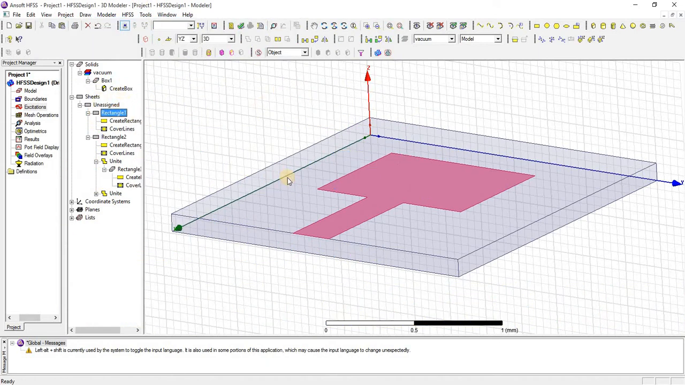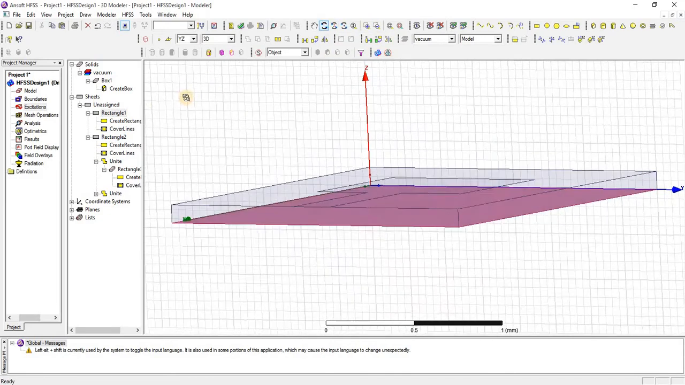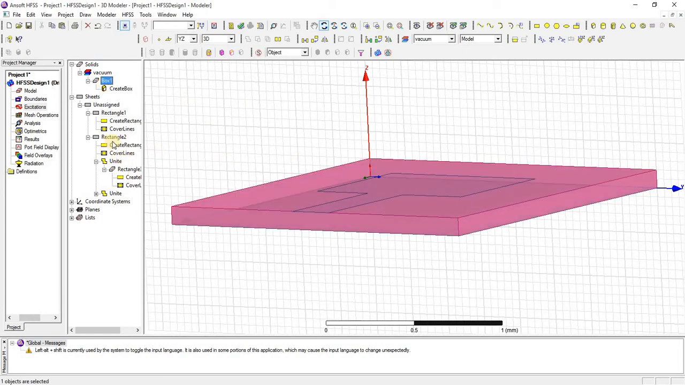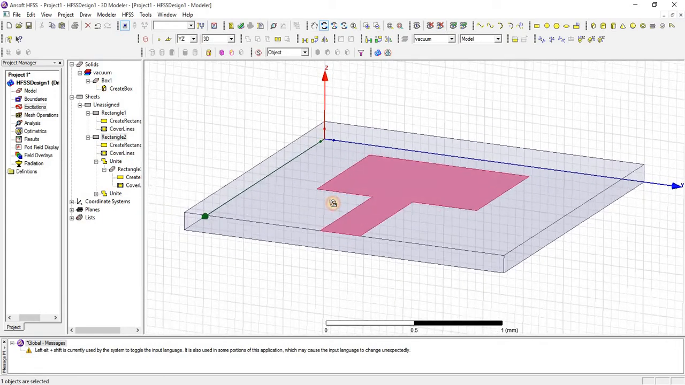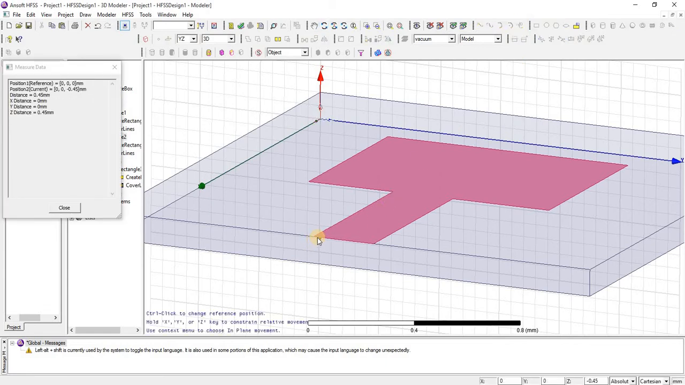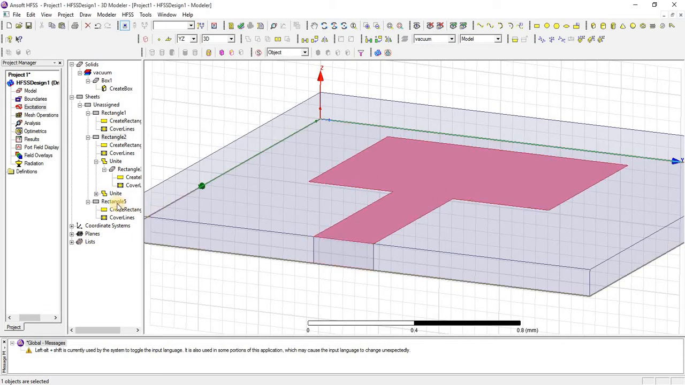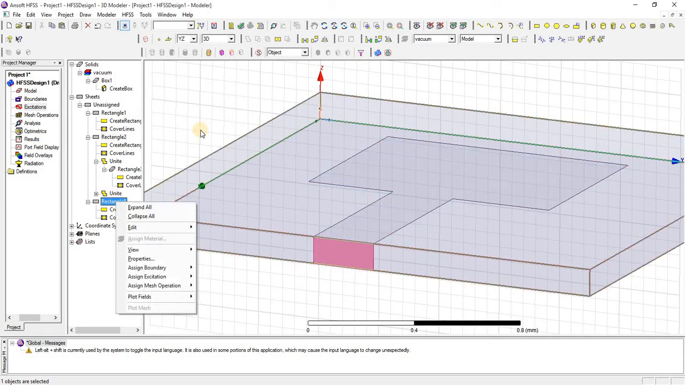Here it is a ground plane. On top of this is the substrate and there is a patch. First I will change the axis to YZ. Draw a rectangle. It must touch the patch and the ground of our design. The patch and ground of the design must touch the port.